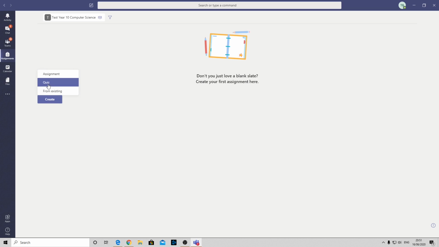Now you can do a quiz. Essentially, this will allow you to make a self-marking thing, but the one I tend to use most often is assignment. From existing will essentially give you a list of previous assignments. So if you've done one and you don't want to duplicate it, you did it last year with year 10, you've got a new year 10 class, you can use that as well. So I'm going to go to assignment and give that a second to load.